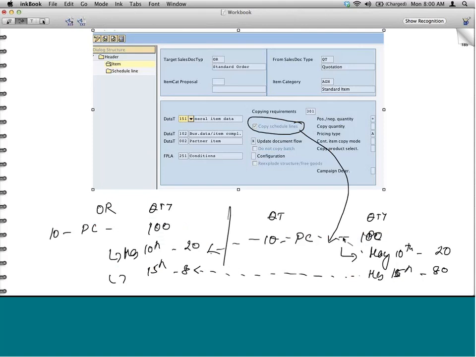Okay? So there are other fields here like update document flow, pricing type, positive negative quantity, and so forth. Re-explore structure figures, which is not very important at this point, so ignore them. Especially pricing type is important, but we are not going to talk about it at this point. It's a little complicated. And until we get to pricing, we'll not be able to understand it. Okay? So I'll stop here for copy controls. I'll not go forward. This is more than enough for copy controls.